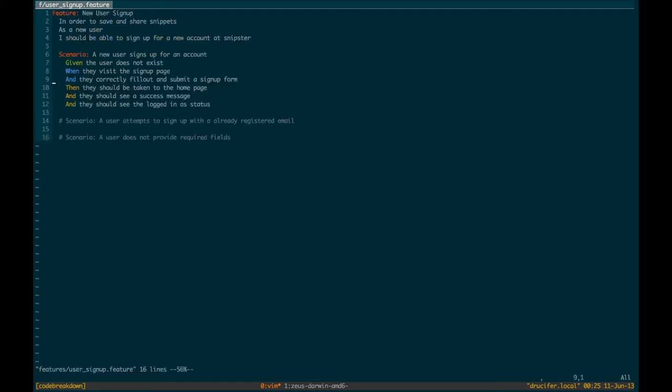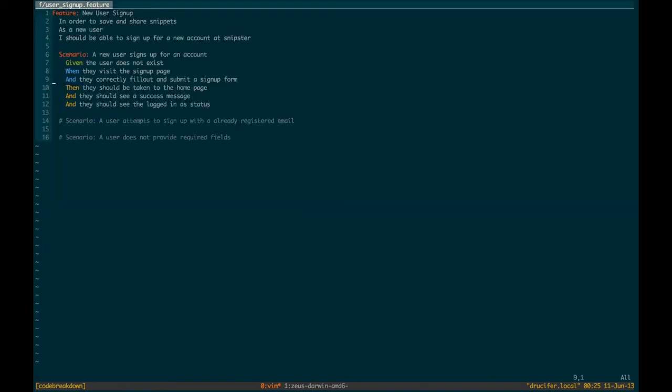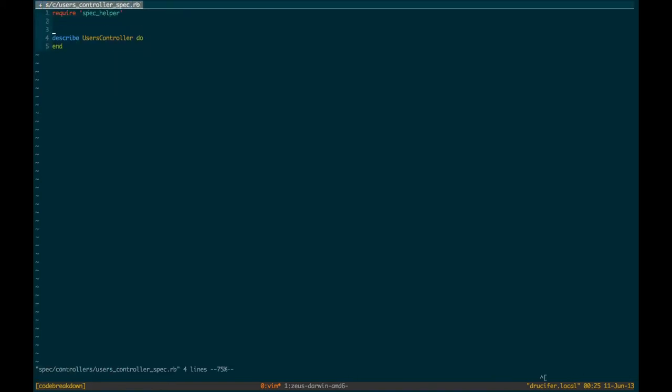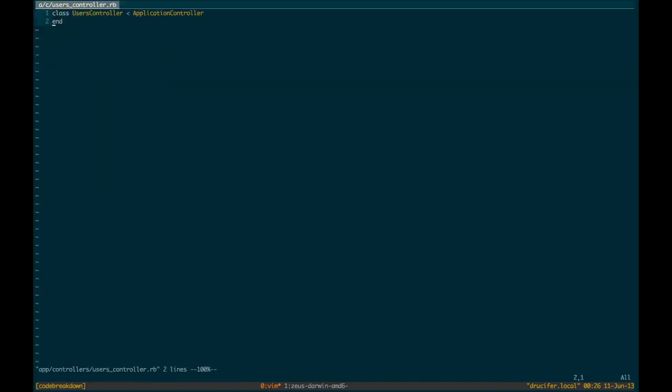Go back to the feature, and now it's complaining about action new. So let's drop back down to the spec. We need to define a new action. So describe get new, and it needs to render the new template for this controller. So get new, response should render template new. Let's run that, and nothing because action new doesn't exist.